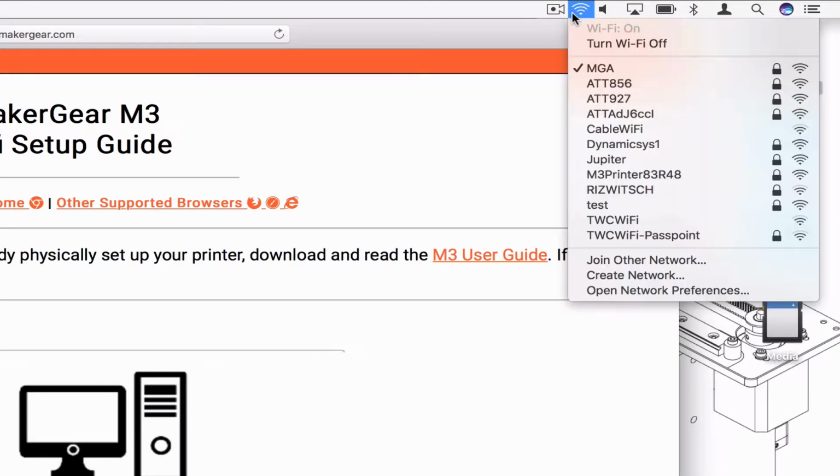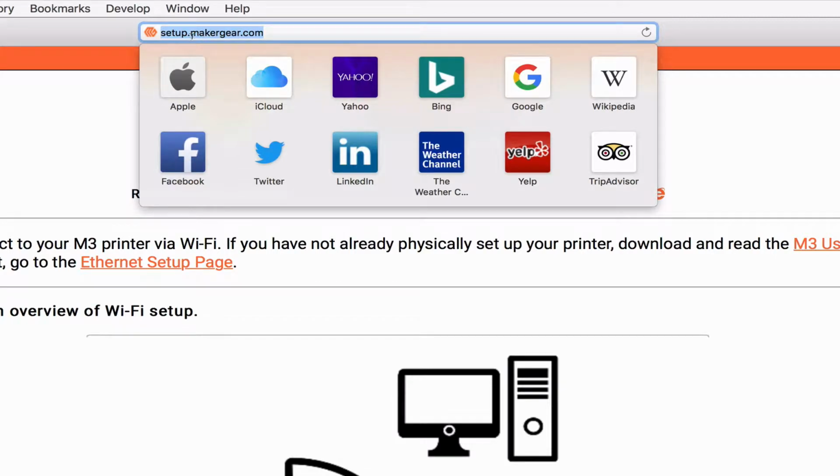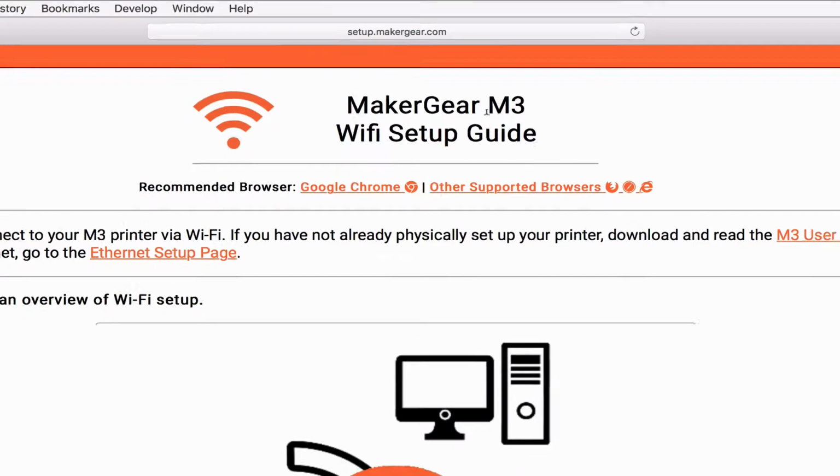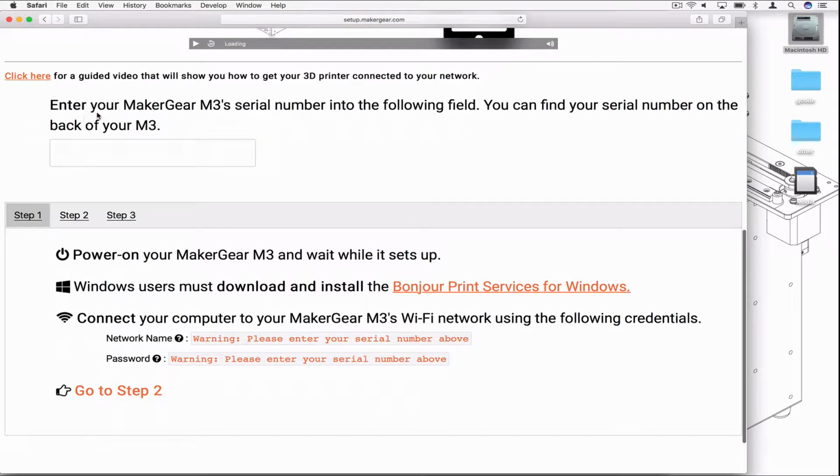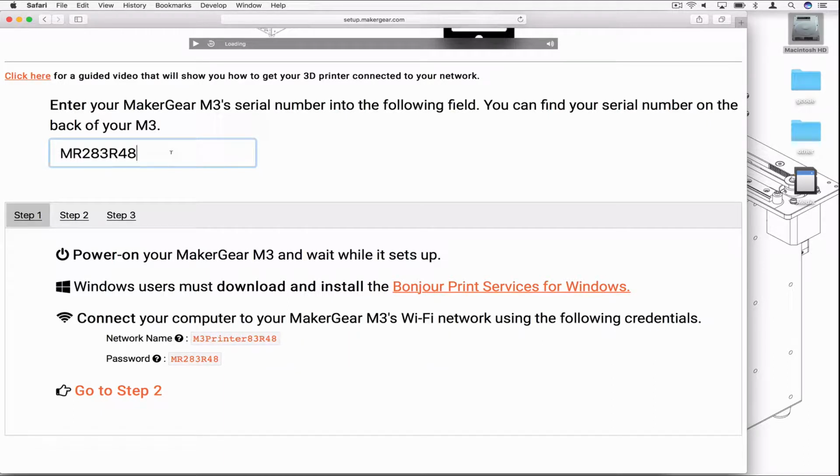So here on my laptop, I'm connected to the MGA network. That's my home network that I use to normally access the internet. So I've got my network name, and then I happen to know my network password as well. So I'm going to go to setup.makergear.com. I'm going to get this MakerGear M3 Wi-Fi setup guide. Right down here, it'll ask me to put in my serial number. This serial number is found on the back of your MakerGear M3. And when you put in this serial number, it's going to automatically populate a variety of network names and passwords.